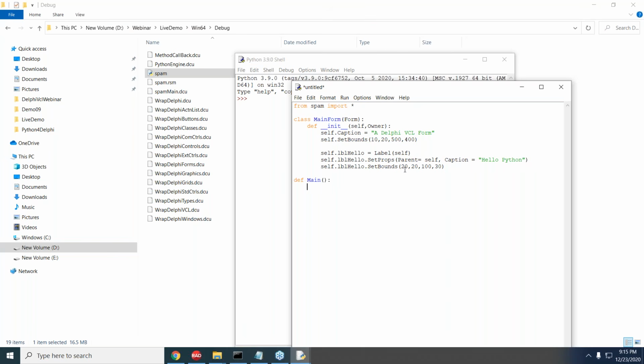In this main method, I'm going to initialize my application, Application.Initialize. This is one of the classes used, and this is an owner for my form. So this is application, this will run the thing. I will set the title for this one as my Delphi VCL app.